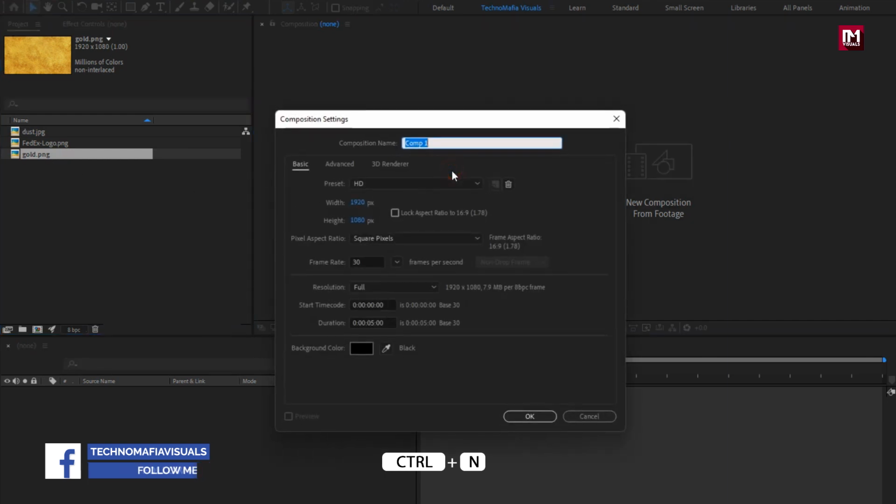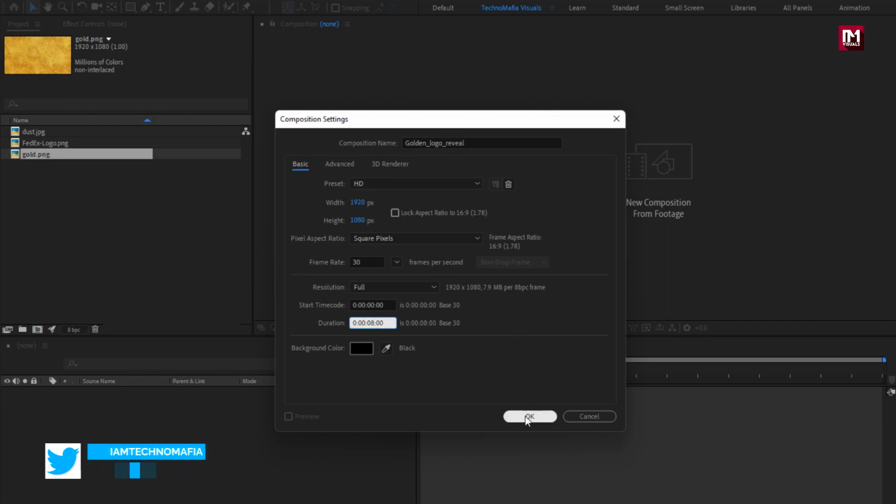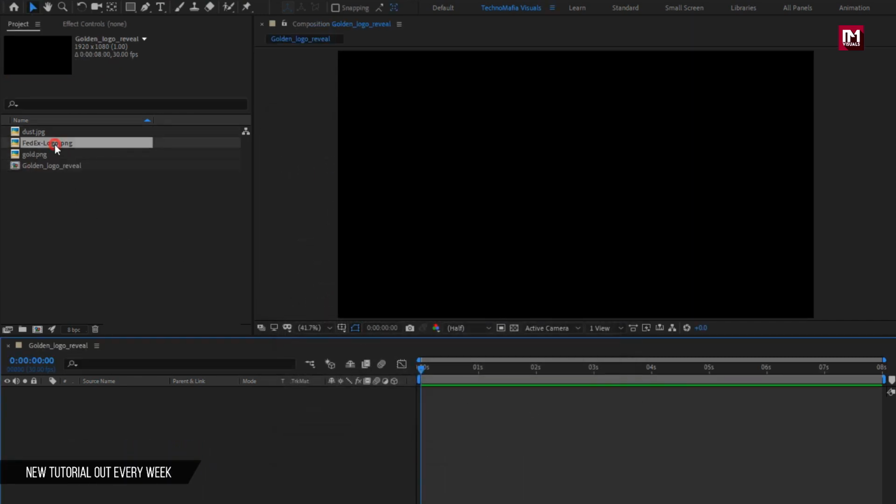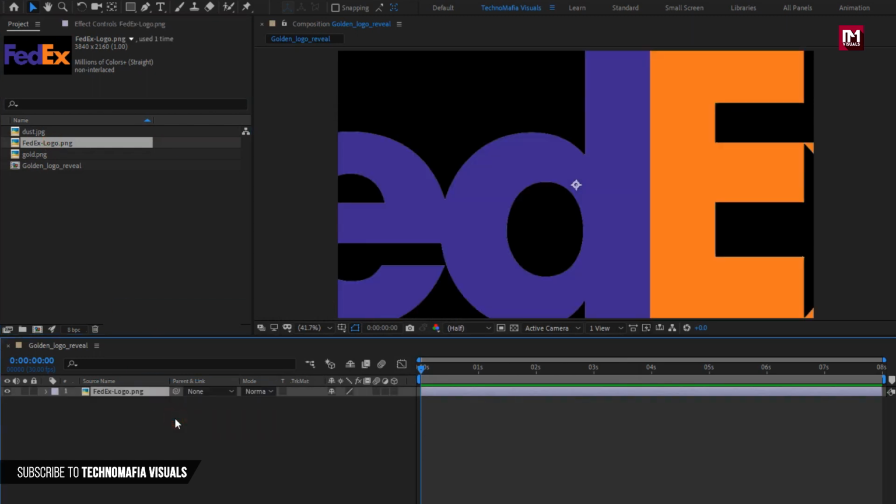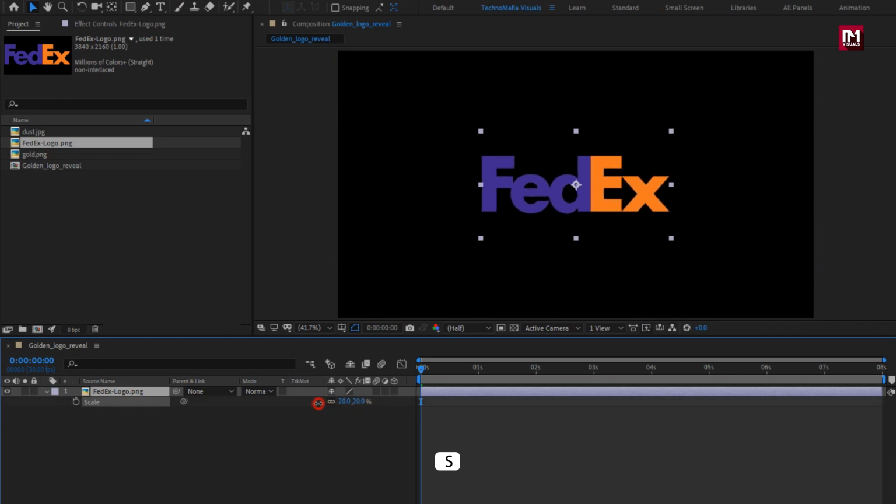Create a new composition. Here I will name this composition Golden Logo Reveal. For this composition, I will set the time duration to 8 seconds, remaining everything will be the same. Now let's add the logo layer to the timeline. You can scale your logo if needed. Here I will scale my logo.